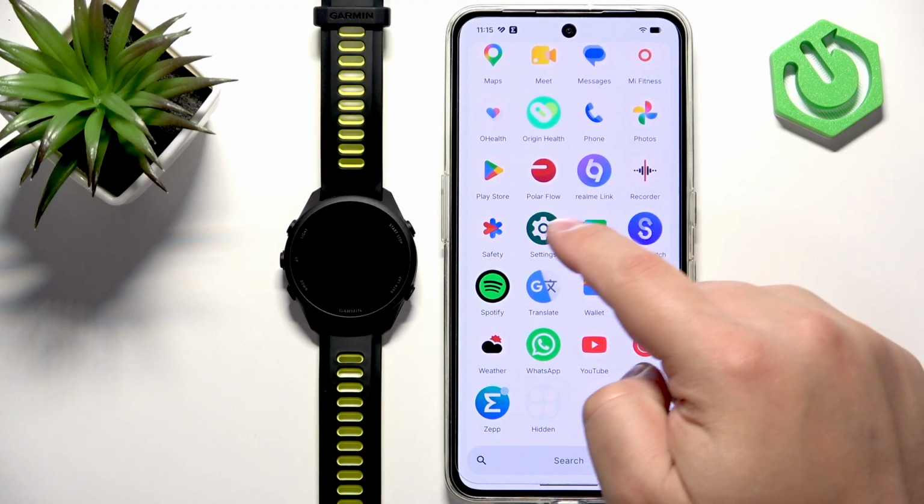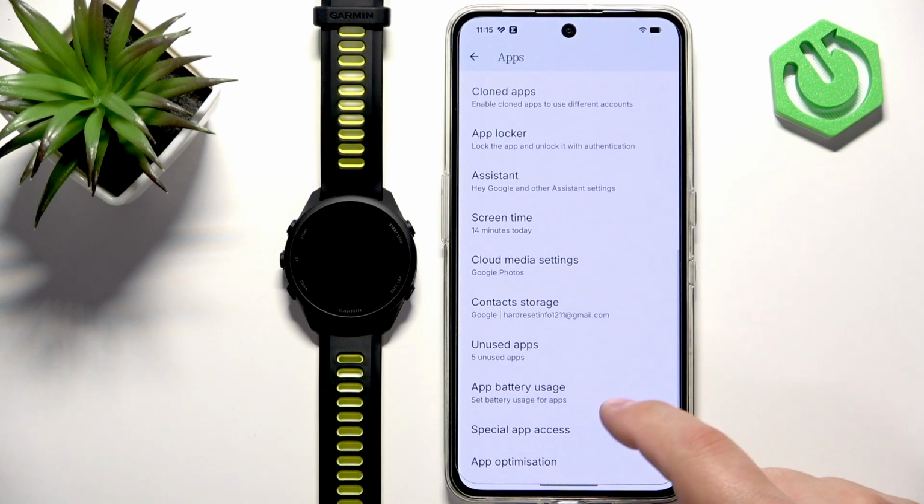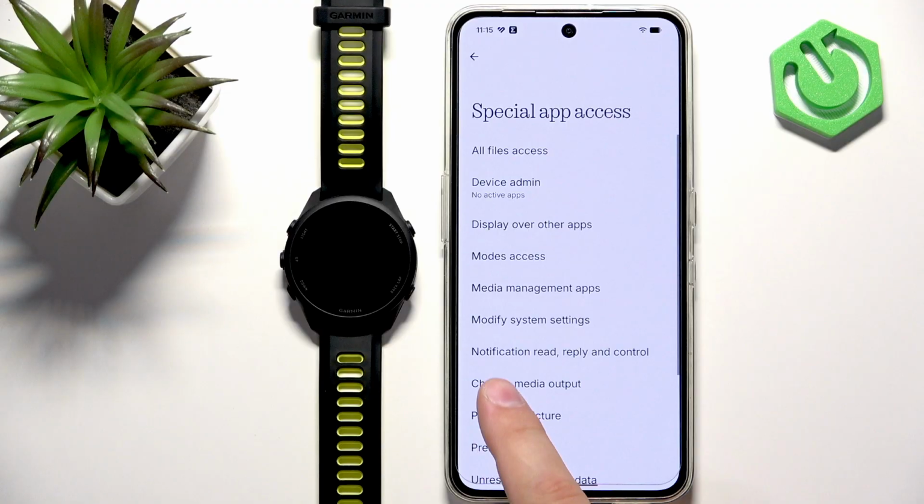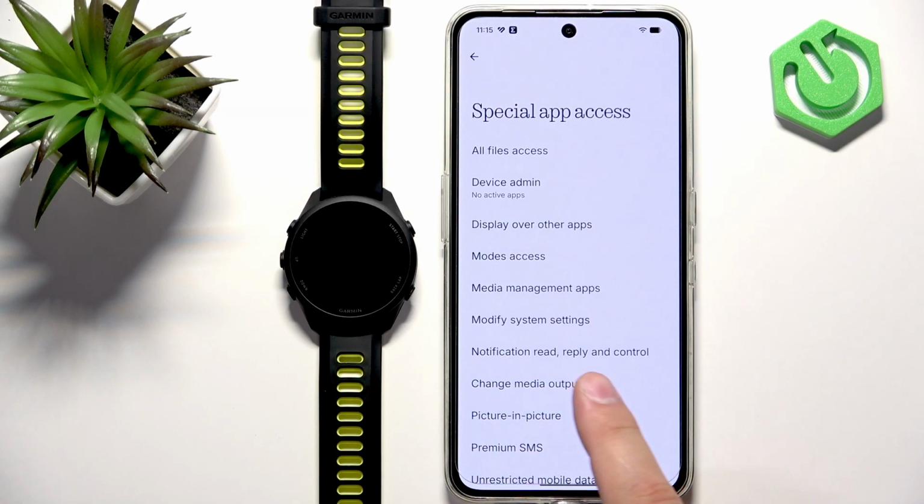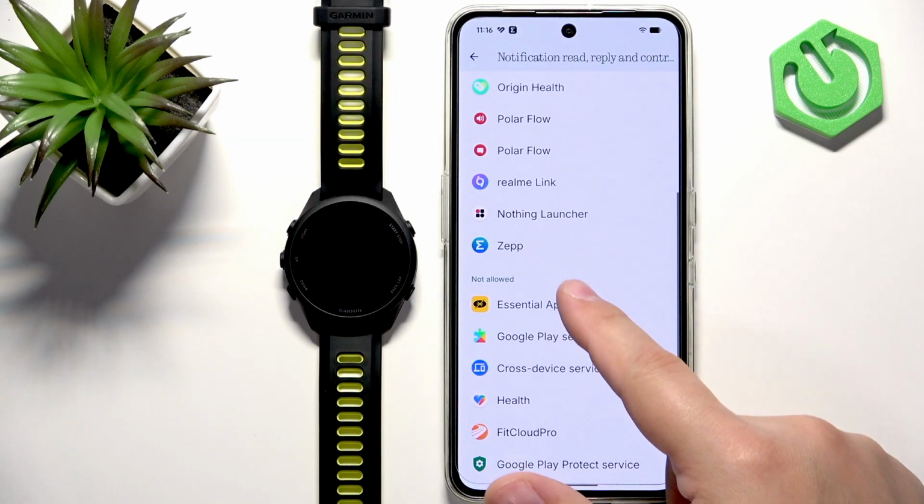To find these settings, the easiest way is to go to Settings, Apps, Special App Access, and here look for something with the notifications or device control. As you can see, it's called Notification read, reply, and control. Sometimes it's called Device notifications or something like that. Basically look for something with the notifications right here, and then tap on it, and you will see this list of applications, and you have allowed and not allowed.